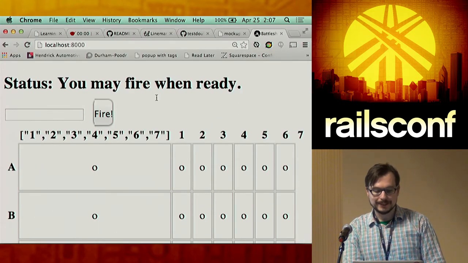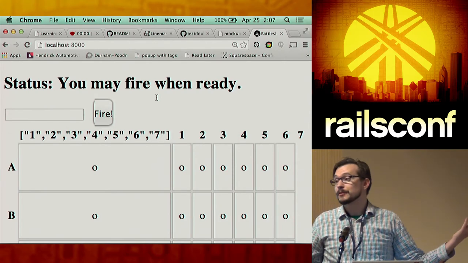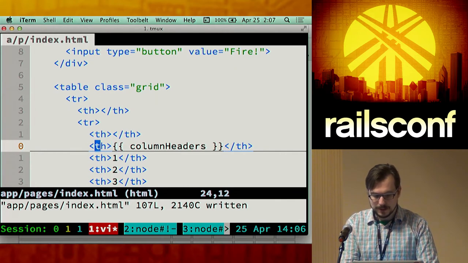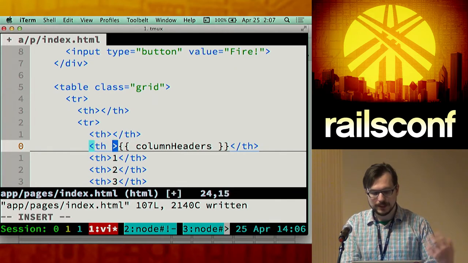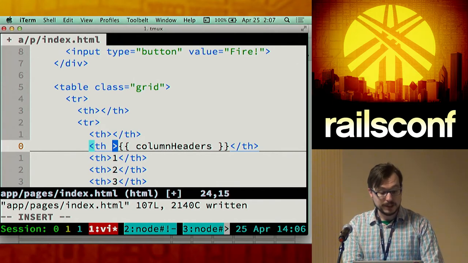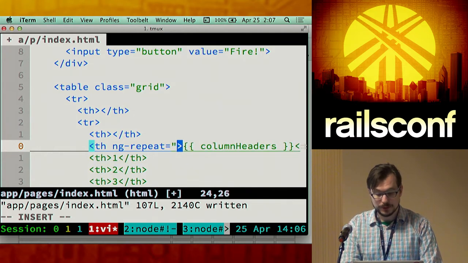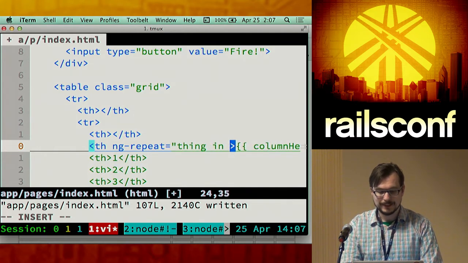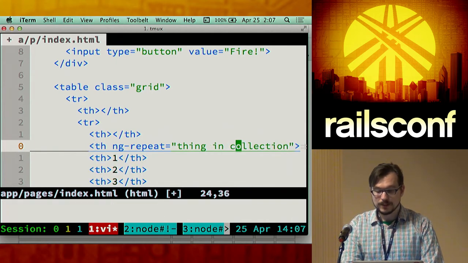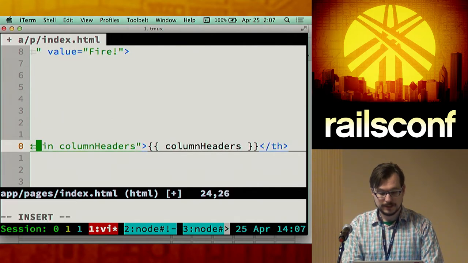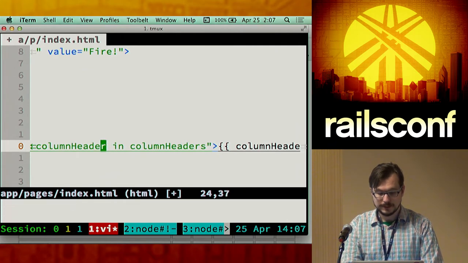Yeah, so not super pretty, right? So yeah, we displayed a list of stuff. Now we can go home, right? Yay! So this is the magic Angular syntax for displaying a list of stuff. ng-repeat. I'm going to set it equal to thing in collection. So our collection in this case is column headers, and our thing is column header, right?